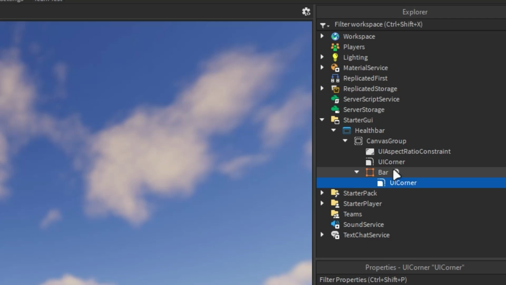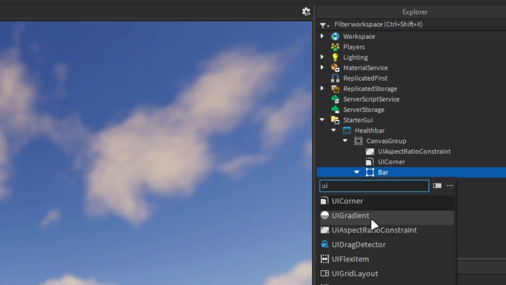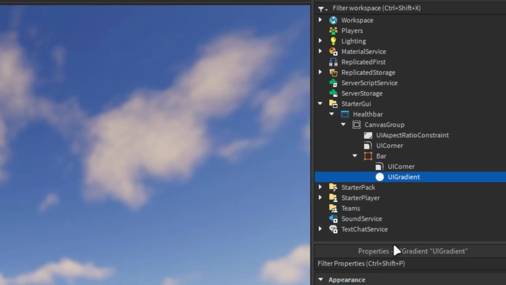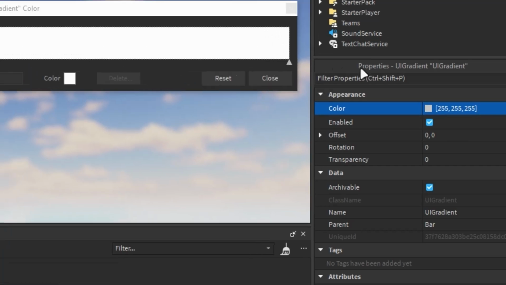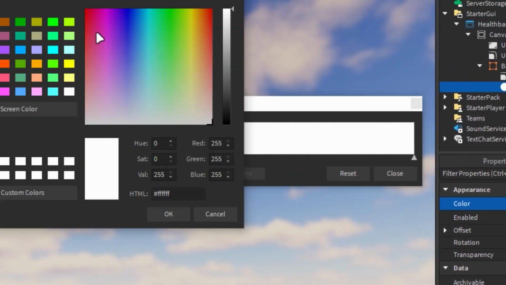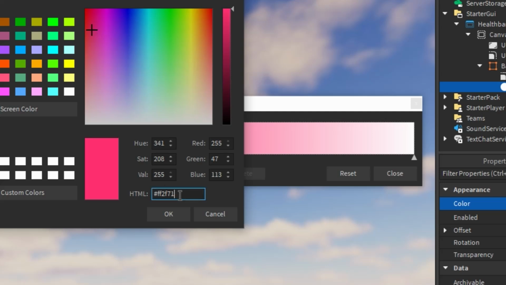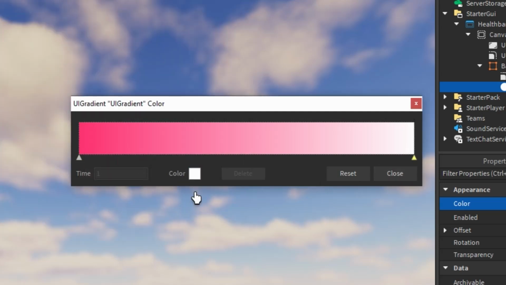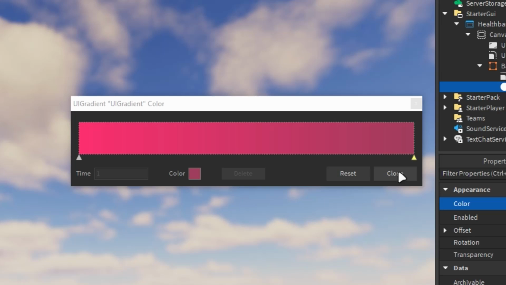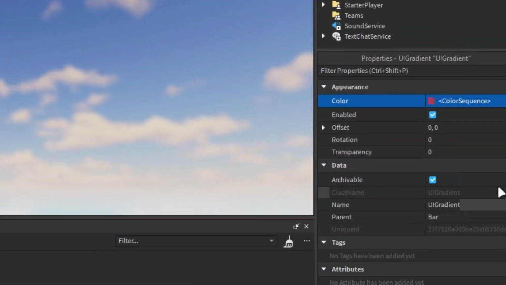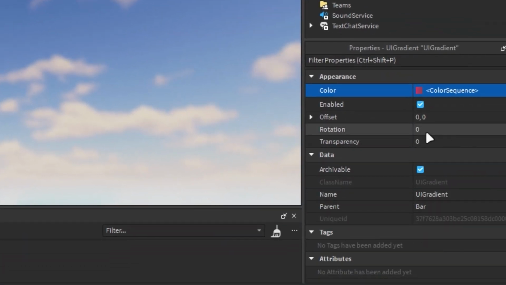Now search for a UI gradient and add it to the frame. Find the color property and click the 3 dots on the right side. A pop-up window will appear. Here you can customize how the colors transition between their positions. It is up to you to choose the theme color of your health bar. I'll just make it red. You can determine the clockwise rotation in degrees of the gradient starting from left to right. Type 90 into the rotation property.